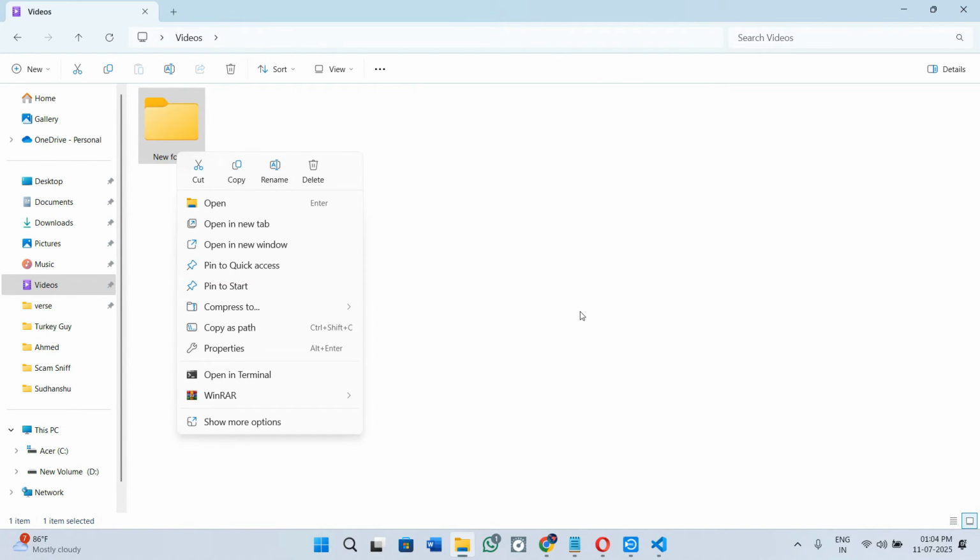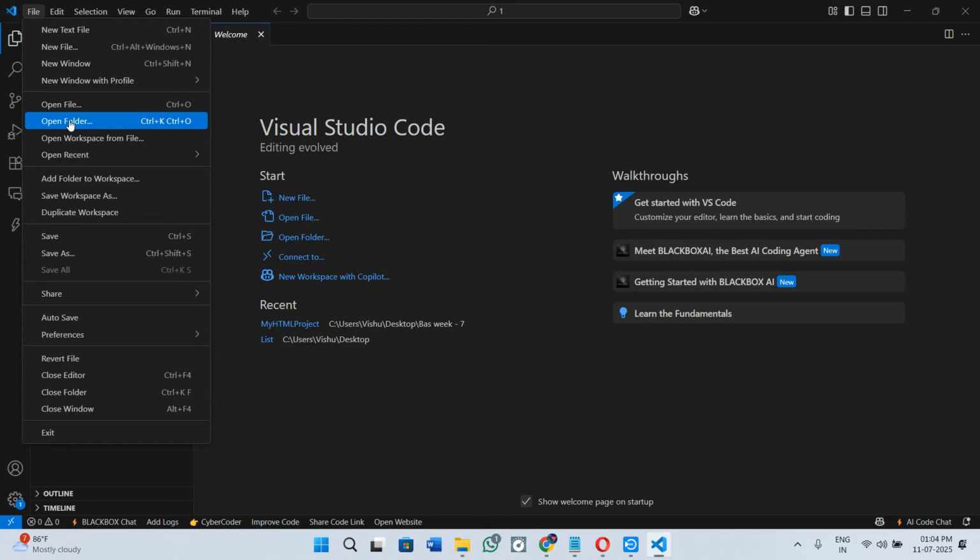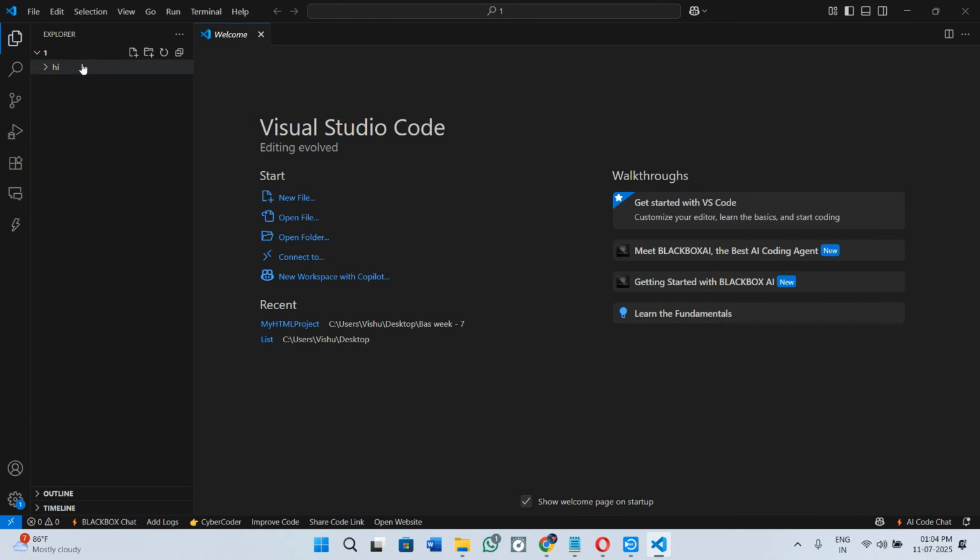Then you need to go back to your VS Code again, then click on the option of file, click on the option of open folder and select that same folder that you have named now. So this way as well it will come here in the left hand section.